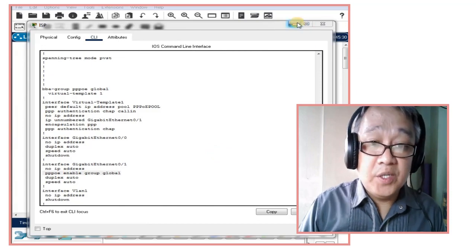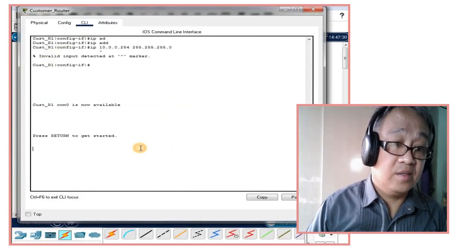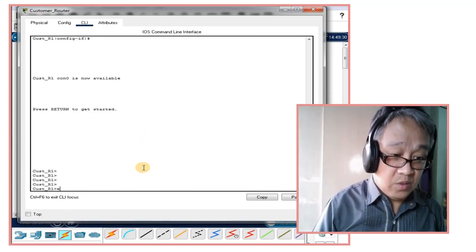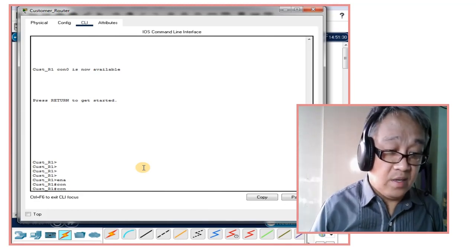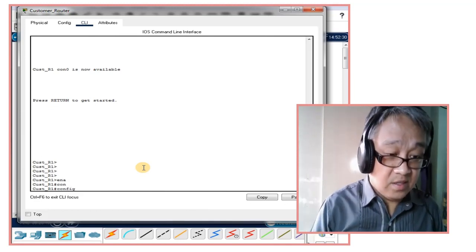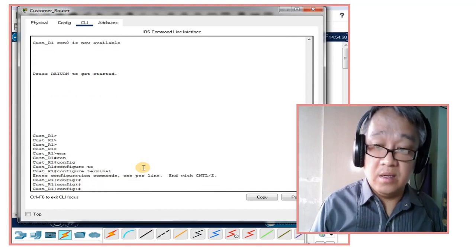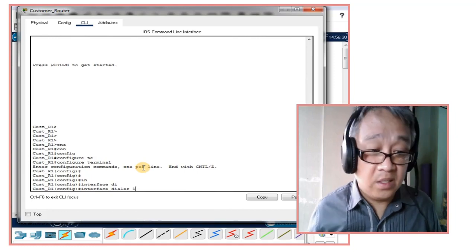Okay, so now let us proceed to the customer side device. So this is the router of the customer side. So let me enter the configuration. Okay, so config T. There you go. And then let us have the following interface. So let us have dialer 1.